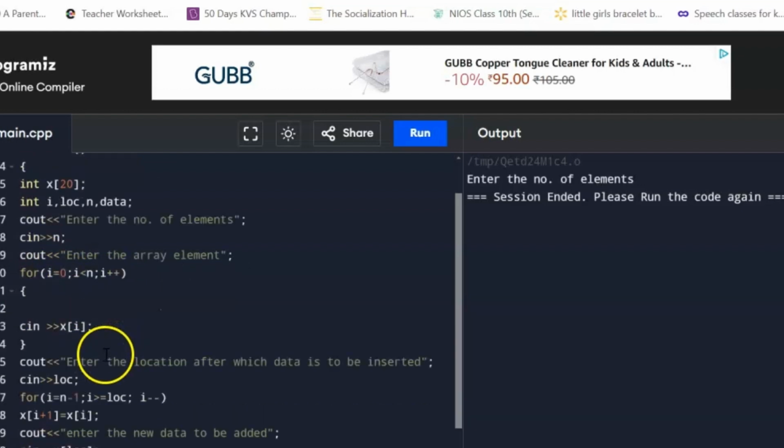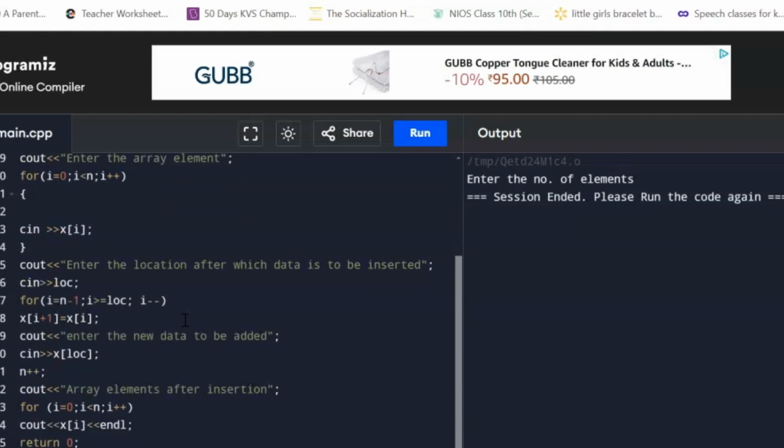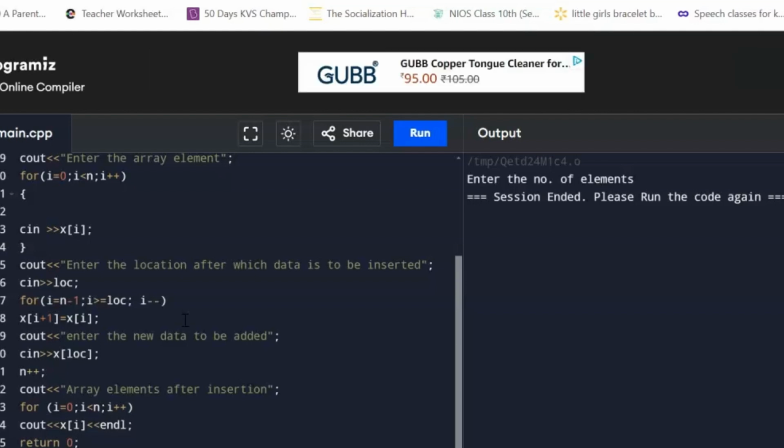Then comes entering the array elements. That means you are going to enter the elements from your keyboard, and those elements will be included in your array. After that, you have to find out the location where your new data item has to be included. Like I told you, a of 1 and a of 2. In between them, you have to include your new element. Like that, you have to choose which location you want to include. So that location has to be read from the keyboard, again using cin.